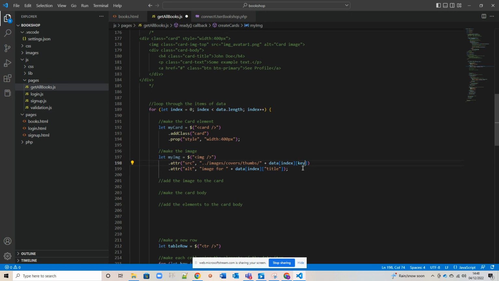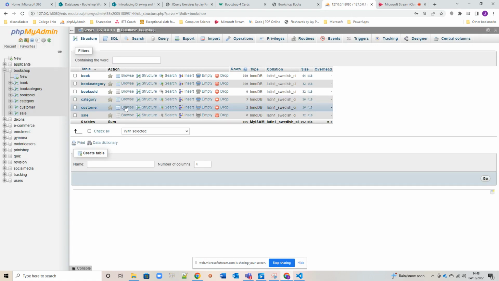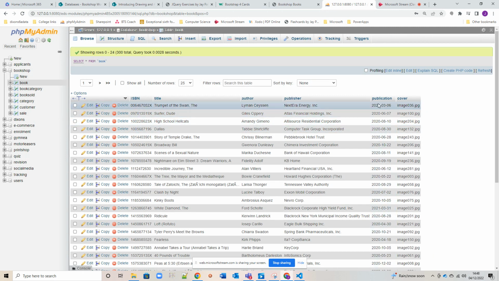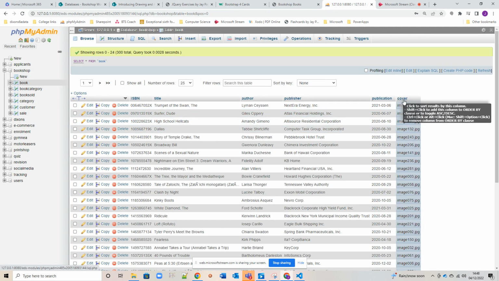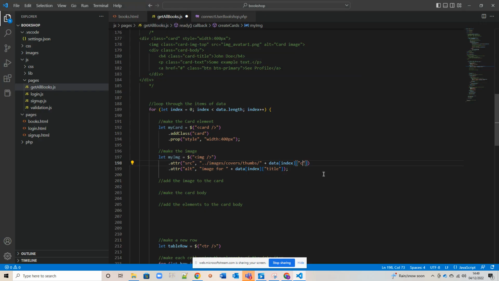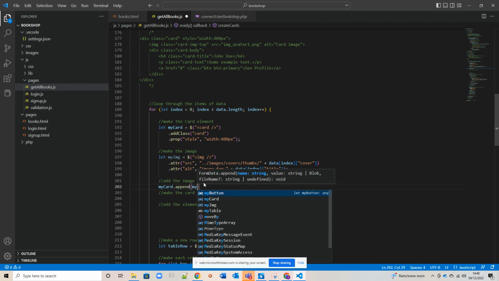So we know the key for the image is in our database. Go up here to my database, and in book, my image is in the table field called cover. Okay, so if I put cover there, so there's no mystery about that. That is my image, and that's the alternative for that. So that makes the image. Okay, and then I can add the image to the card. So I'll say my card dot append, and then my image.